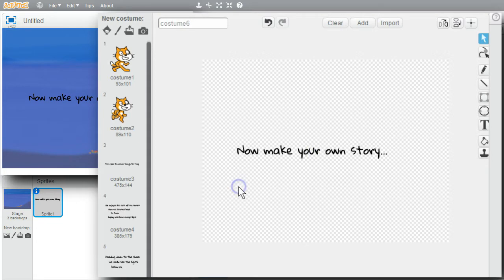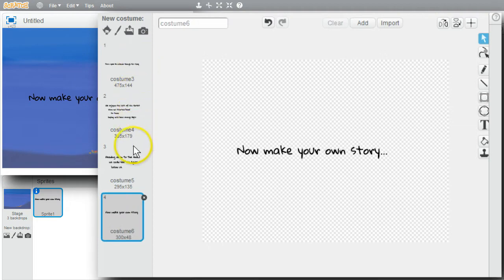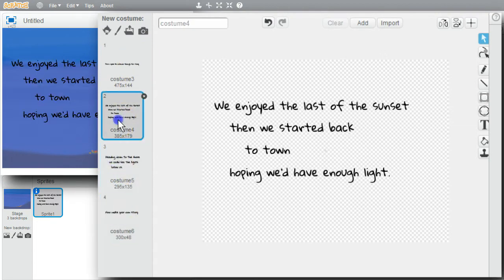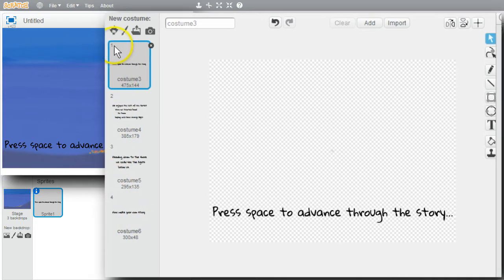And finished. I don't want the cat's costumes. Get rid of that one and this one. I have 4 costumes now. They're numbered 4, 3, 2, and 1.